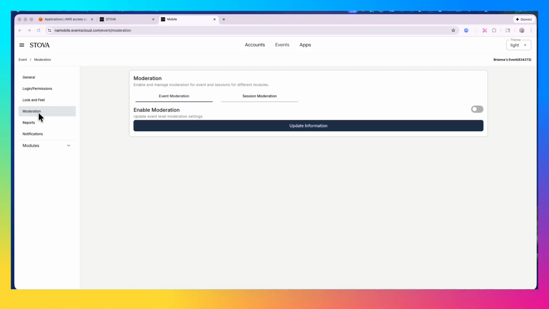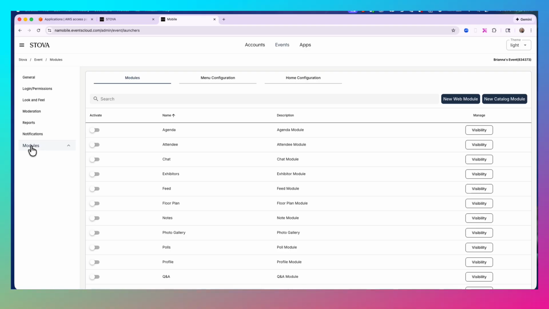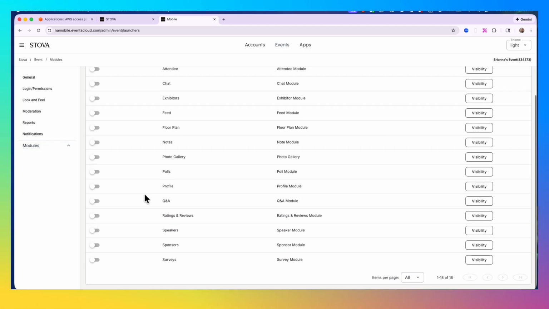In the Moderation tab, you can turn on moderation, which affects a few different modules. We haven't gotten to the video yet for modules, but if I click on the word modules, I'm seeing all the available modules that are here for me to turn on or to turn off.